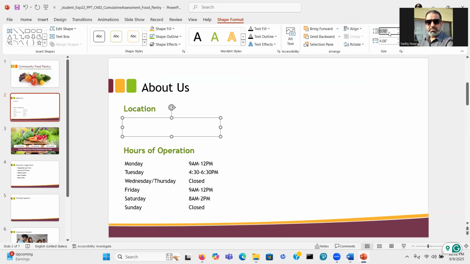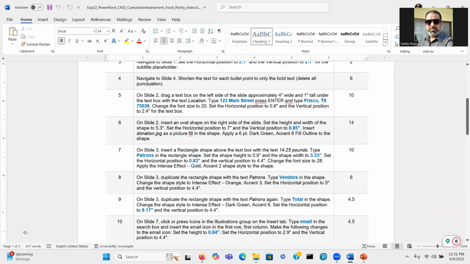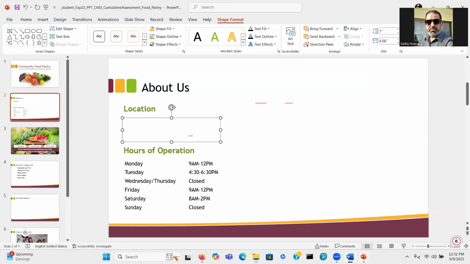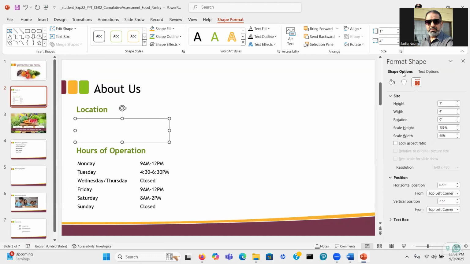So tall, the height should be 1. And then how wide you want it to be, 4. Now guys, I want to share with you that when I typed the numbers in for the shape, height, and the width, it stuck with what I typed, right? Sometimes it's going to change. Why? Because of the ratio here.